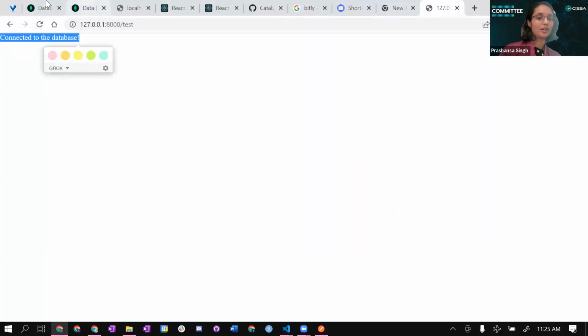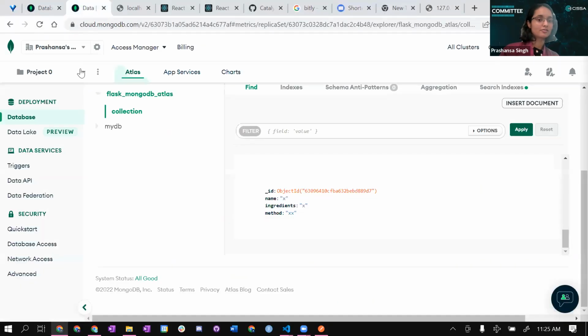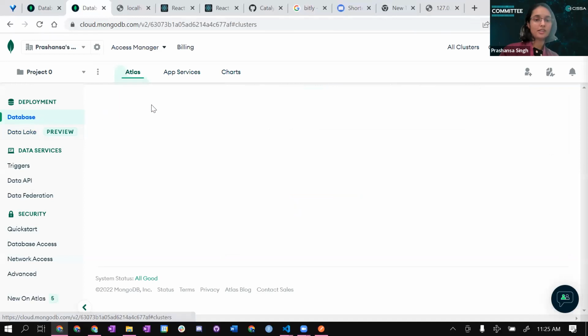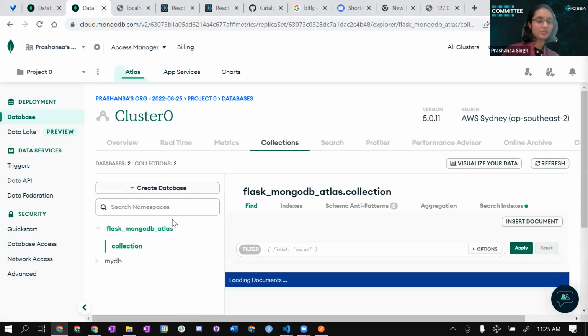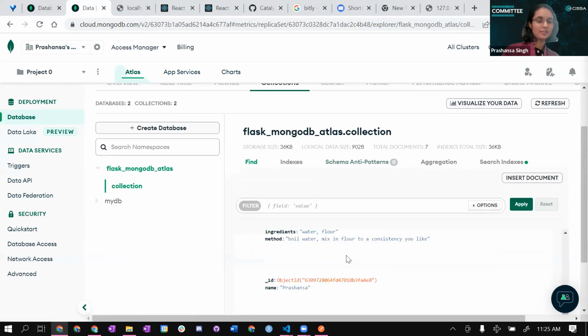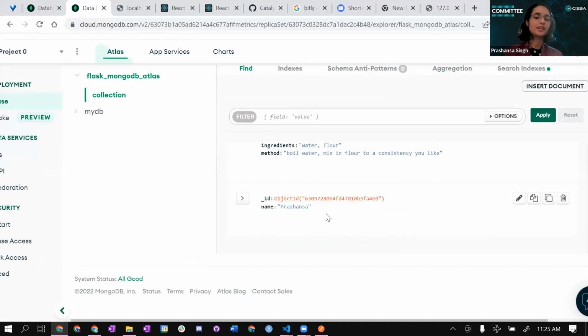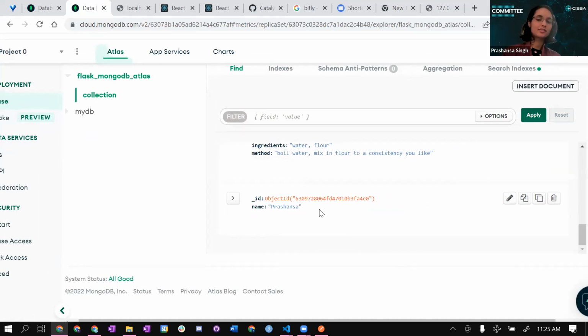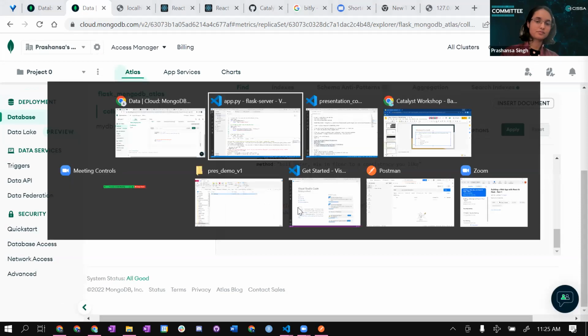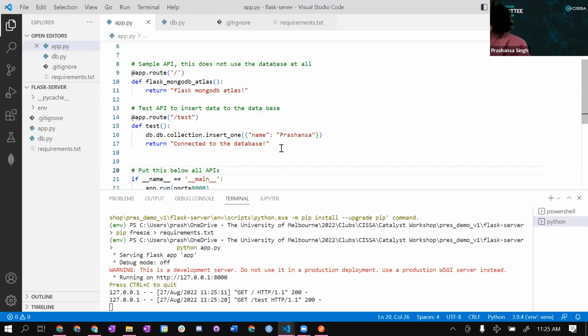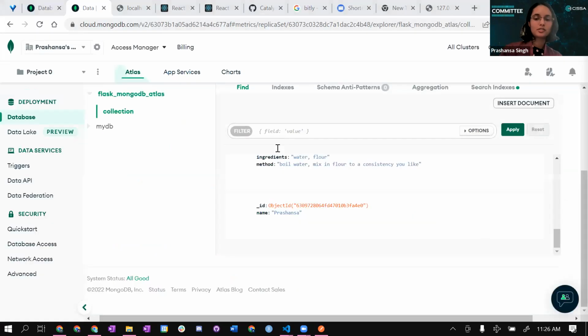I'm going to go into my database now. And what you're going to do is go into Browse Collections, go into Collections. And then in your collections, you should see a new document has been added. And that means it's connected to the database. So I just created that one and it got added. So we're going to do some more API calls as well. I'm going to get rid of this one because I don't want it.